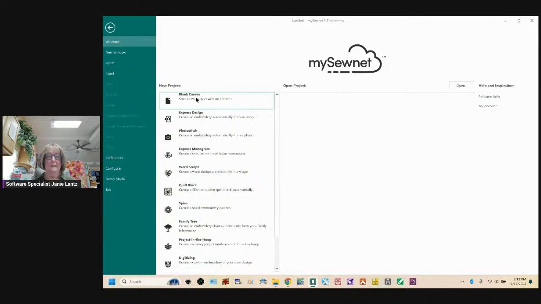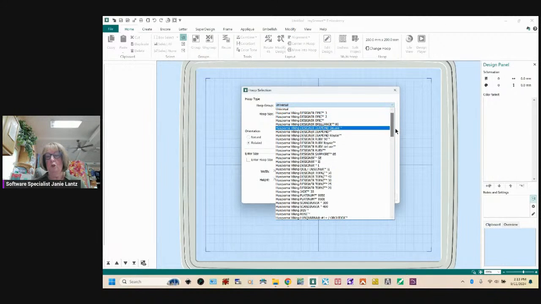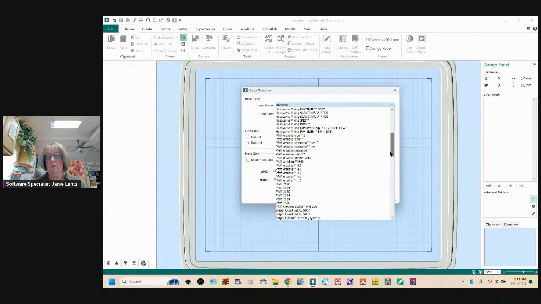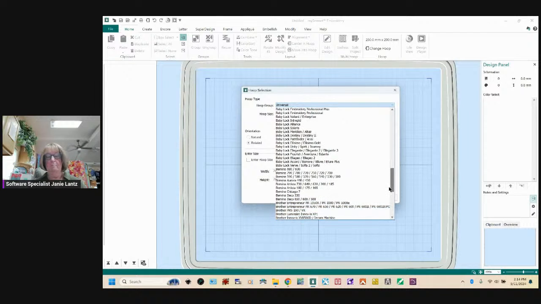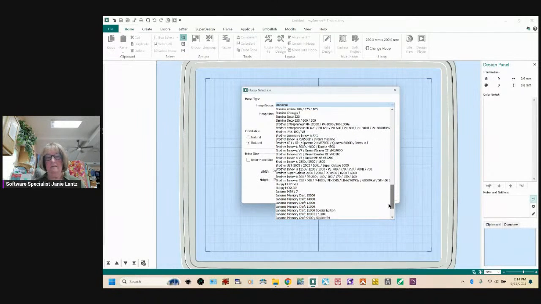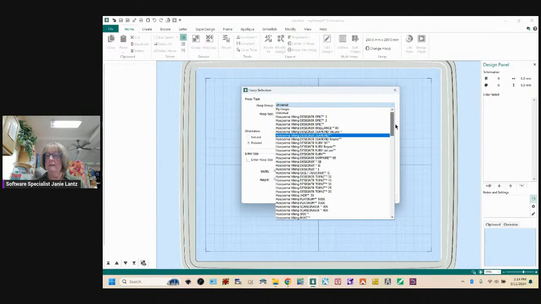So I'm going to go back to this blank canvas and I'm going to set up my hoop size. Hoop group is where you can pick a brand and a machine, and you can see all the Husqvarna Viking and Pfaff machines, and the Singer machines are listed there. It also has many other popular brands. I'm not going to list them all. You guys can see them, but they're all there in that list and available. When I do classes, I use Universal.